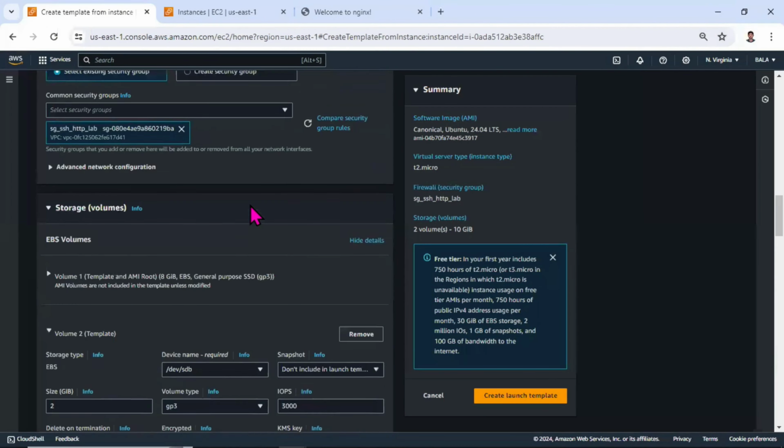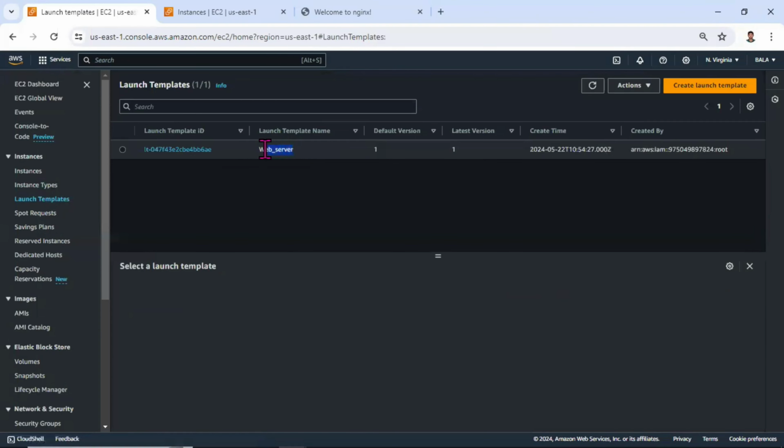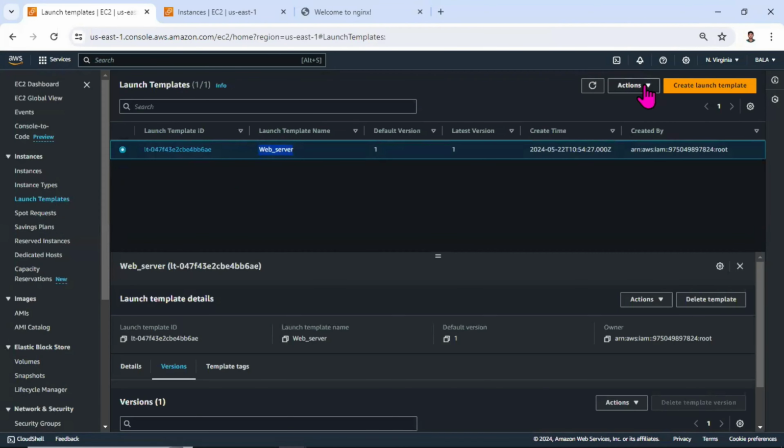Now you can see that the launch template has been created with the web server. If you need to create an additional version, like I demonstrated in the previous session, we can modify the template. And apart from that, if you click on the same instance, we can create more templates using this image. Based on the template we created, we can deploy multiple instances using the launch template. So that's all about today's session.